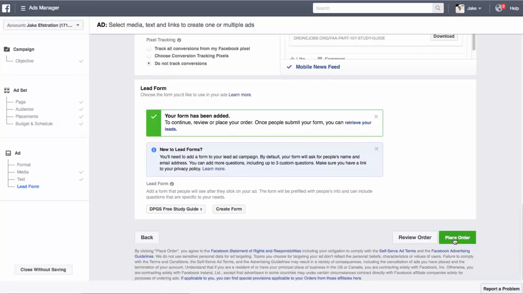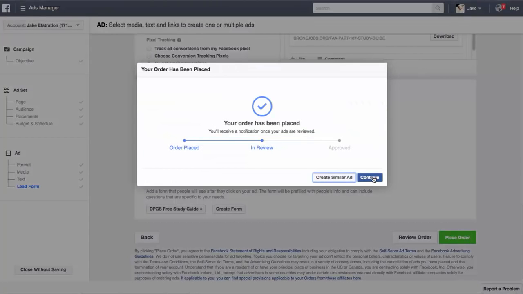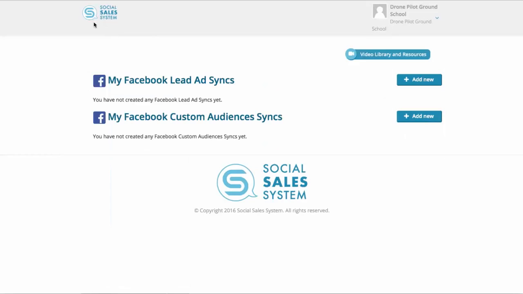Now we're going to place this order with Facebook, and we're going to need to head over to the Social Sales System to set it all up. What you want to make sure of here is that you don't create this and then just walk away, because you haven't set up the delivery of that free juicy offer yet. Head back over to the Social Sales System. We can hit the little logo in the upper left hand corner and get to this screen here.